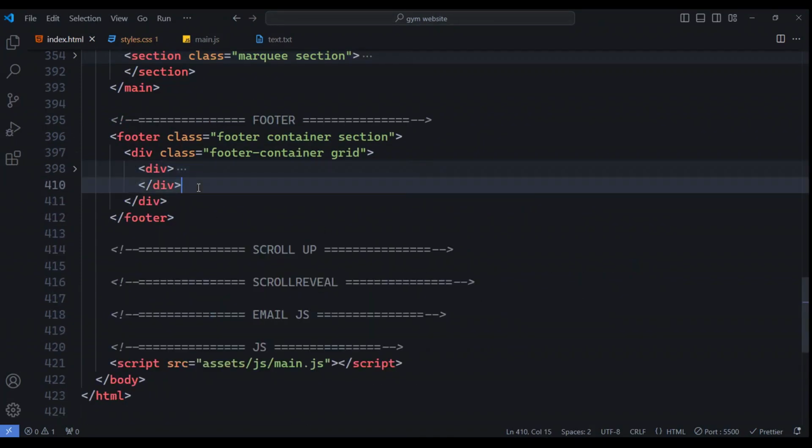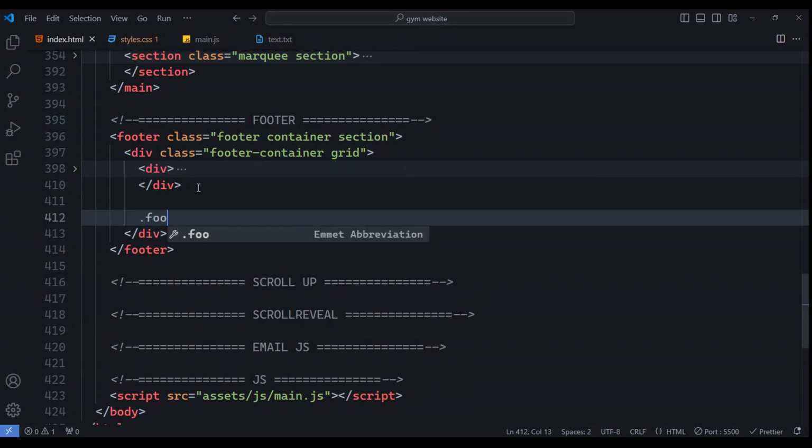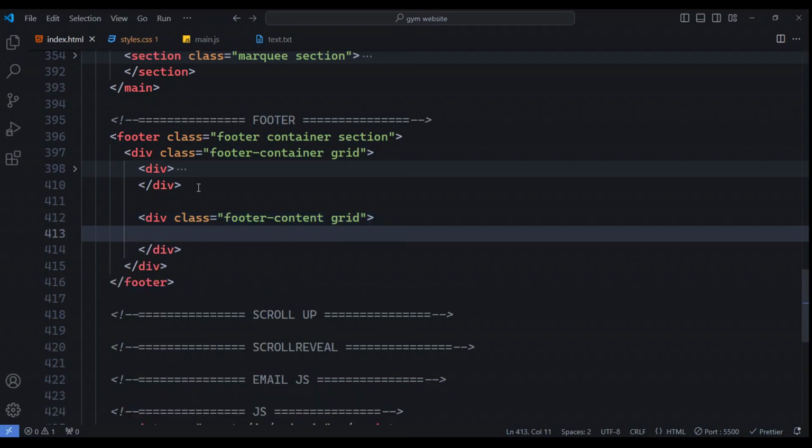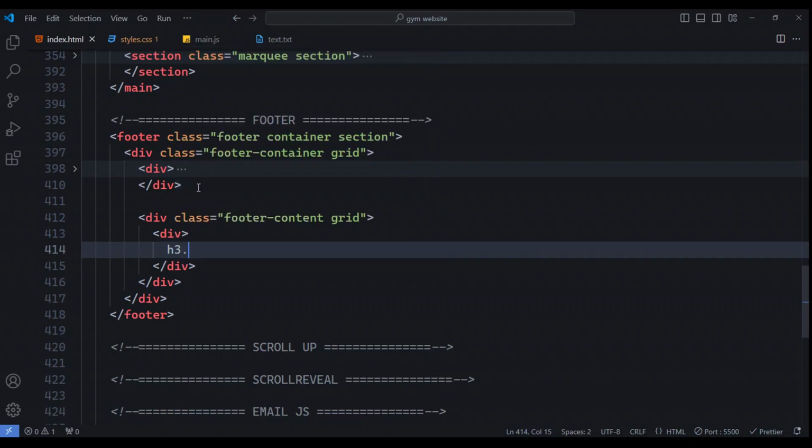Now create a div tag with the class footer content. This will be our second child element. Inside the footer content, we will add three child elements, each containing a title and links. Now, create a div tag. Inside this div, create a h3 tag with the class footer title.